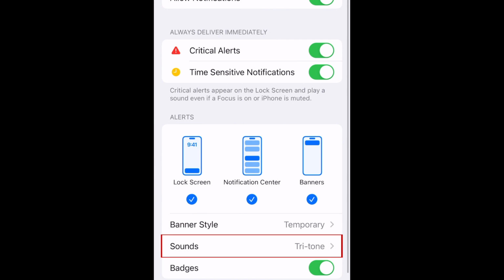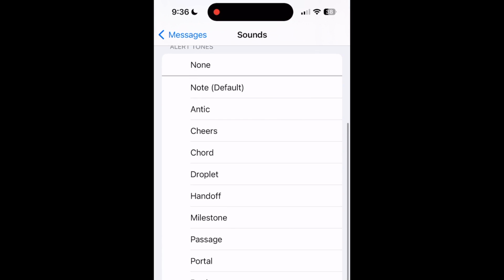To turn off the ringtone for text notifications, tap Sounds. Then select None.